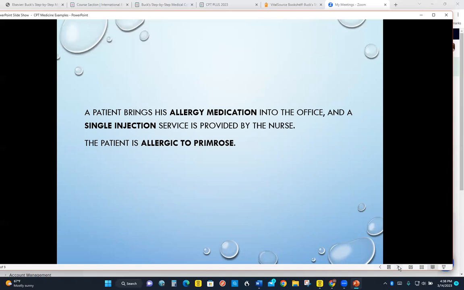They actually brought it in. So therefore, we're not going to charge for the actual medication because the patient actually brought it into the office. So you can't charge for the medication if the patient brought it in. So that's why they're being very specific about it here. And then they're also letting us know that they got the single injection.